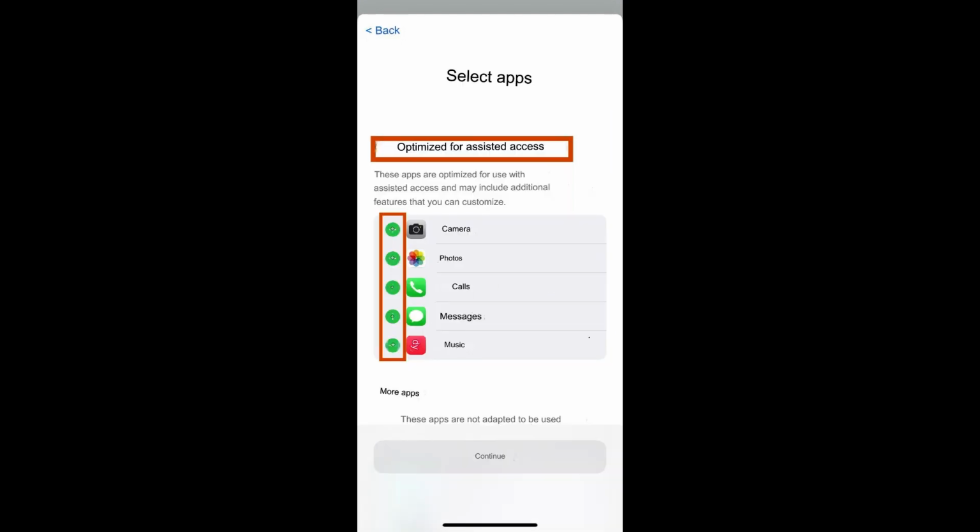In the next screen, you will select all the apps you want the user of this device to have access to. At the top, you will see a few that have been optimized by Apple, such as calls. Tap on the green plus icon next to the app you want, then adjust the settings.